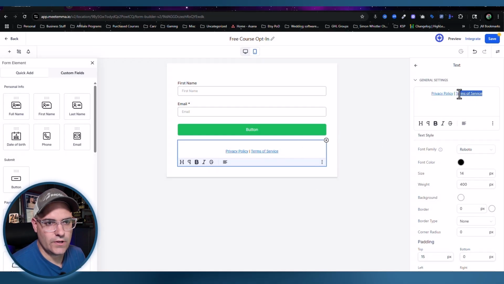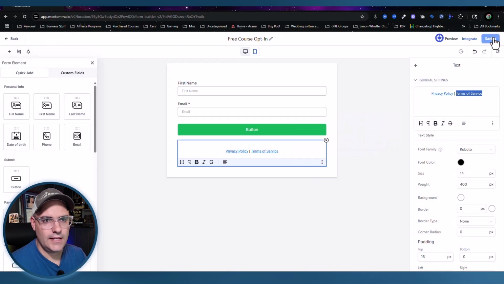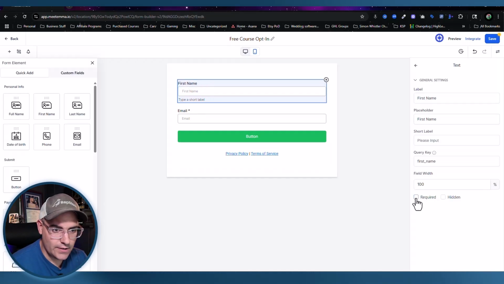I'll do the same thing over here for terms of service. Again, I have a video linked showing you how to do this. But we want to make sure that this one here is privacy, and we've got terms of service. Confirm, hit save. Now we've got a form that we can embed into our funnel. All we need is a name and an email. But for me, I like to actually require the name. We'll click the name there.